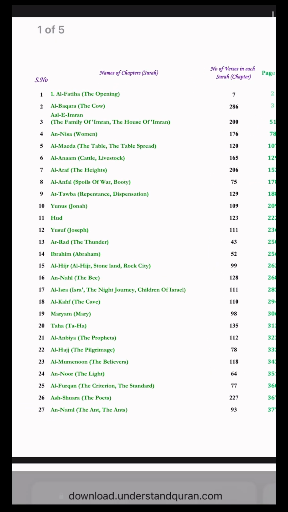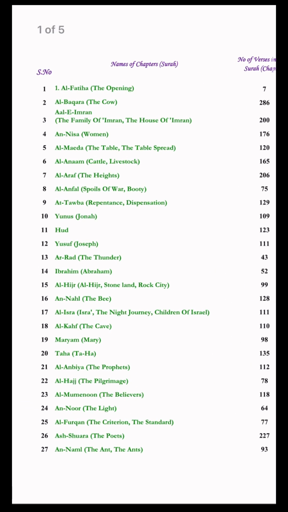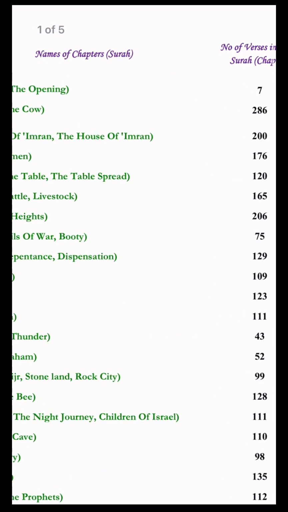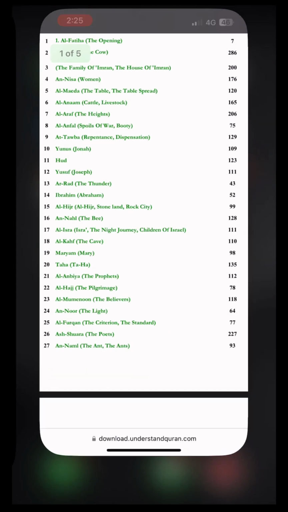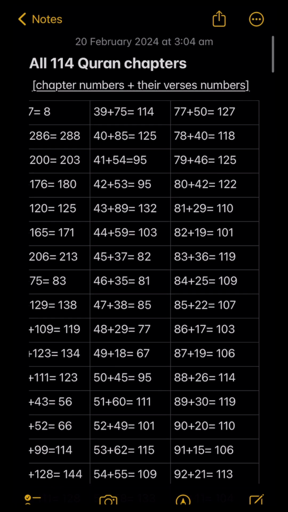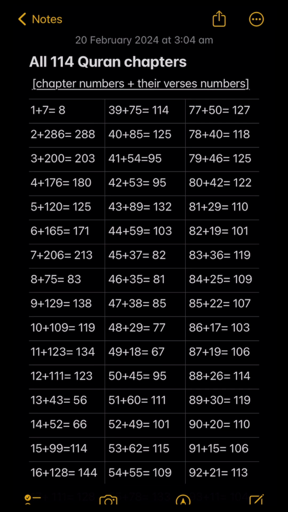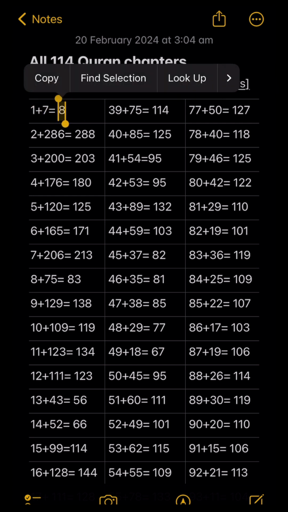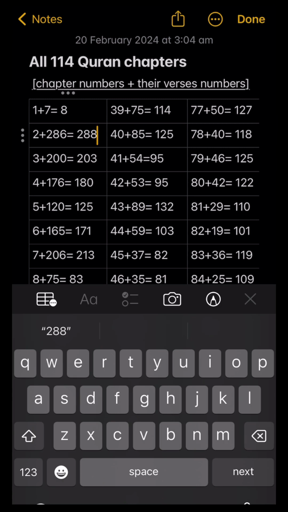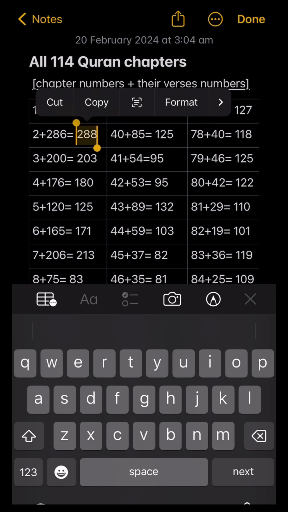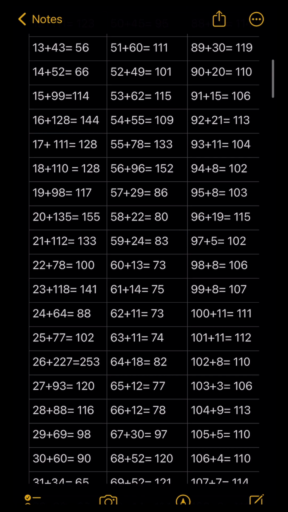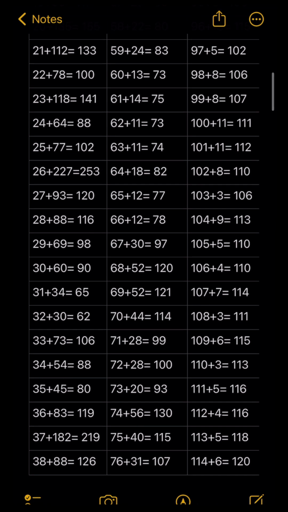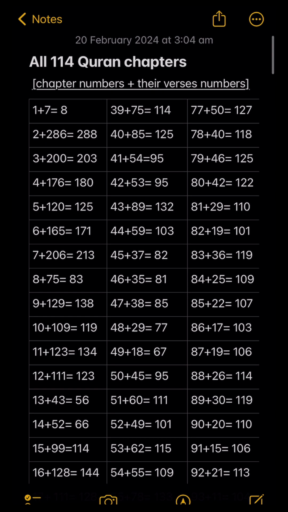So we've done something here. For every chapter we have added the chapter number with its verses number to see what we will get. If we go to our table, you can see I've done this for all the chapters. Chapter 1 with its verses comes to 8. Chapter 2 with its verses will be 288. Chapter 3 with its verses, 203. Same thing with all the rest, all the way until we've finished all 114 chapters, and they are all here.